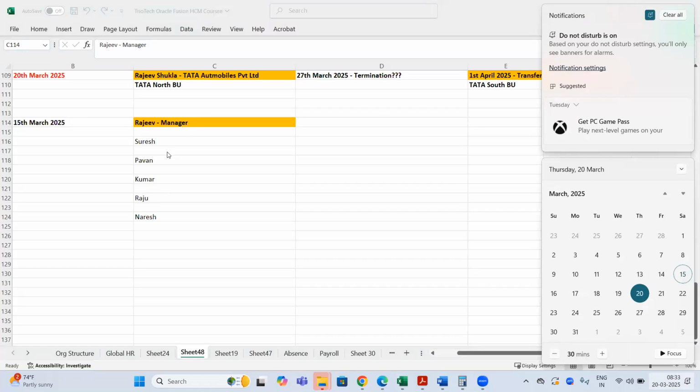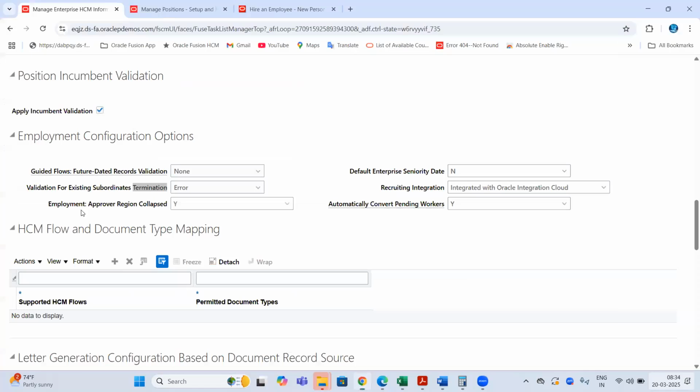So now the scenario is what, team? Today, HR is submitting Naresh's resignation in the system. The system went and checked. The system noticed that there is no active manager for Naresh because, team, we have a concept called workflows and approvals. Whenever any employee submits his resignation, several approvals will trigger to the manager team for clearance and all. So the system went and checked. There is no active manager. So will the system allow the termination to be submitted? That is what, team, validation for existing subordinates termination.